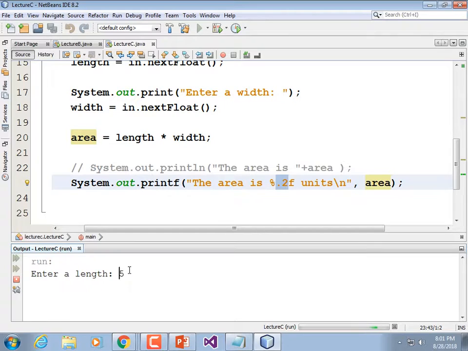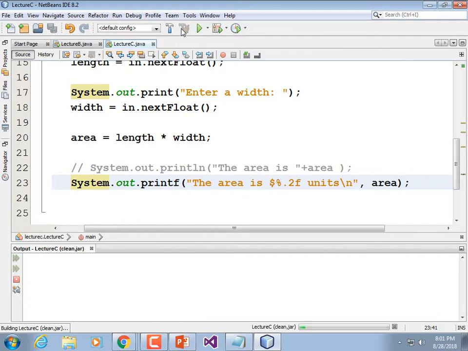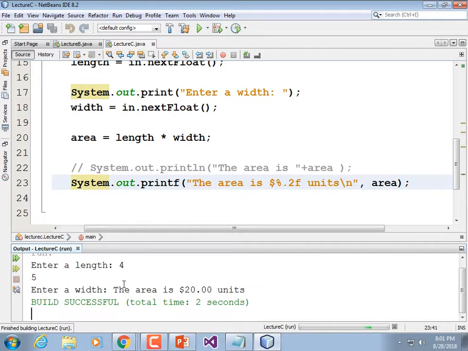Enter a length, 5. Enter a width, 7. Here we go. And the area is 35.00 units. All right. Why did I show you this formatted print statement? Just because I think it's nice to be able to do that. Like, what if you're going to print out a dollar amount? It's nice to be able to put, like, pretend this units was $1. I'm going to undo this change, but I could put a $ sign there. And then when it printed it out, it's going to look like money. Right? $20. If I didn't have that, it would just print 20.0.